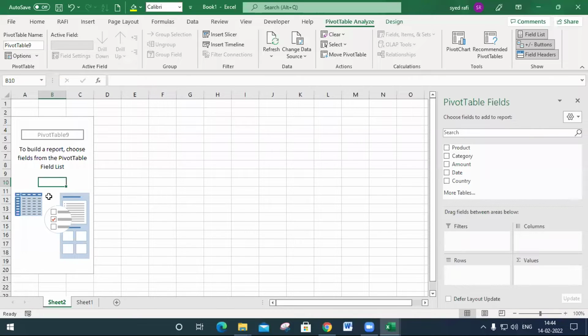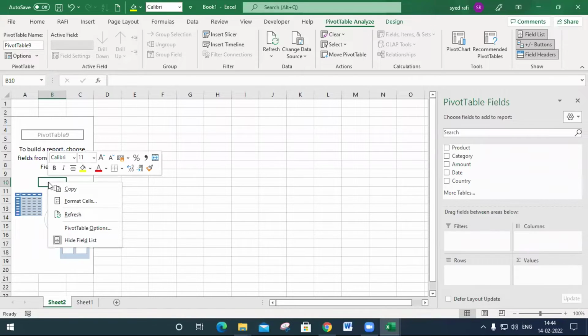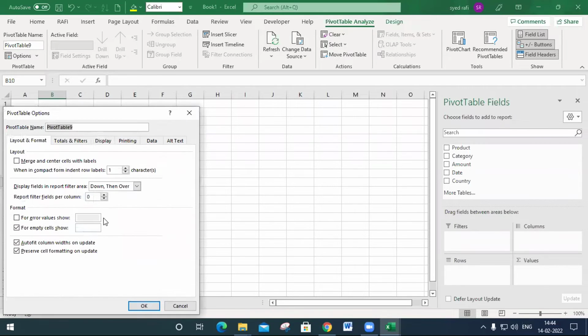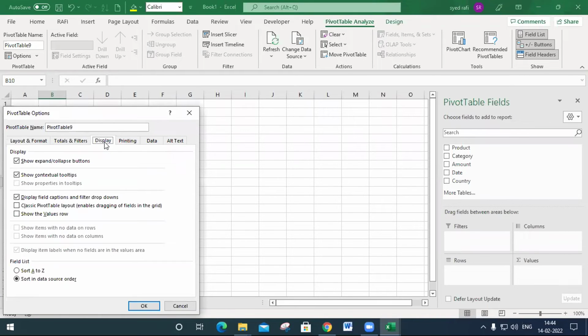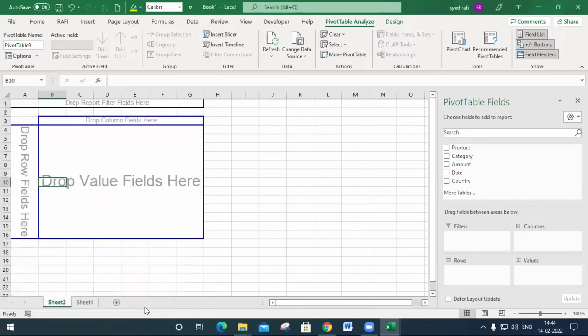You must right click in this location. You get the pivot table options. In the pivot table options, you must click on the display tab. In this display tab, you must select the classic pivot table layout. So we will navigate to the classic pivot table. Let's check. Okay, yes, we got this.